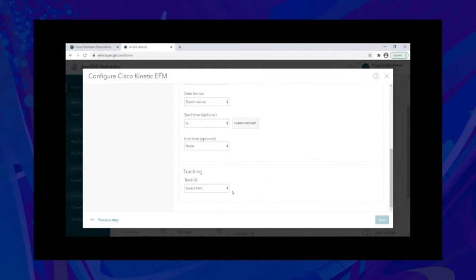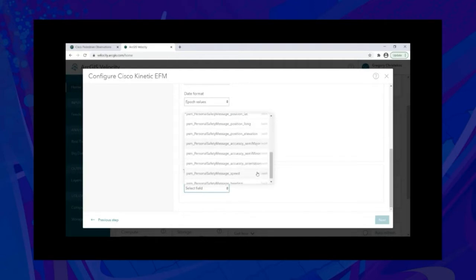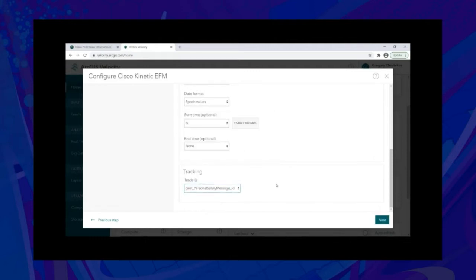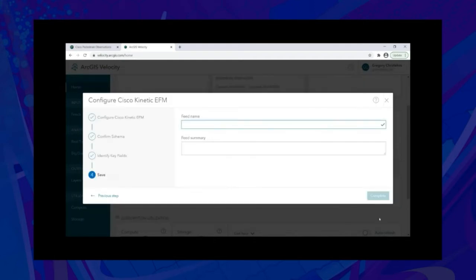Lastly, I want to specify the track ID from my data. A track ID is used to uniquely identify each entity or track in the data if you're getting data with multiple observations of the same thing. In this case, I know that there will usually be a few observations for each pedestrian while they're in the range of the LiDAR system, so I will set my track ID field to be my PSM ID field here. And with that, I can go ahead and specify a name and an optional summary description, and my feed is good to go. We're basically finished at this point.